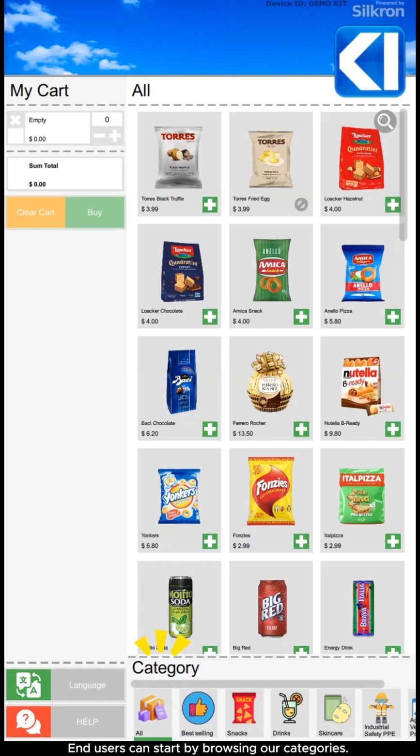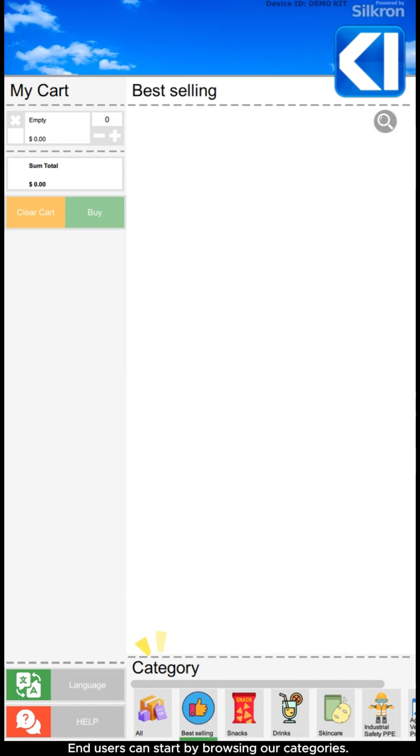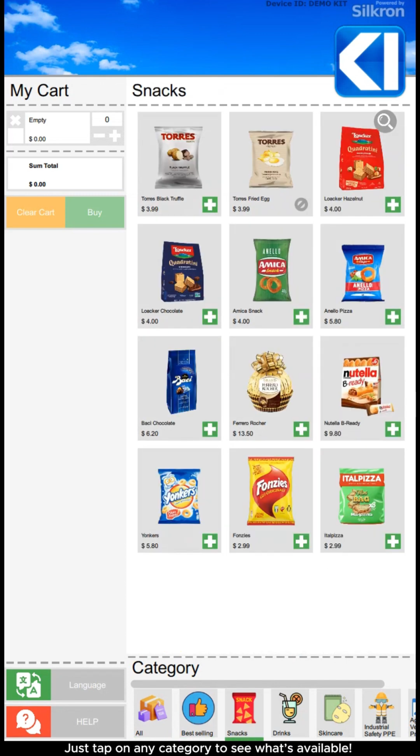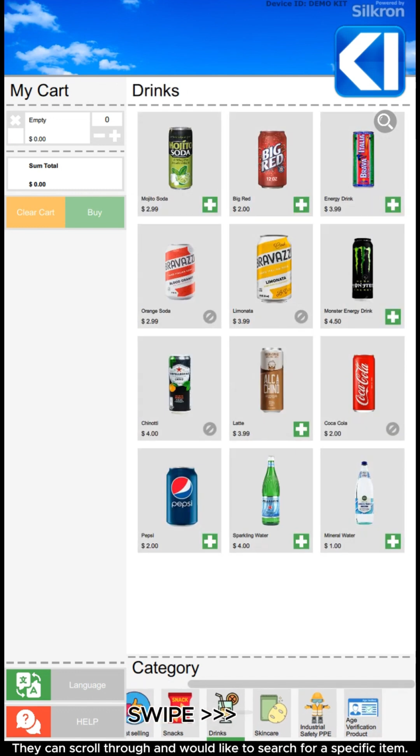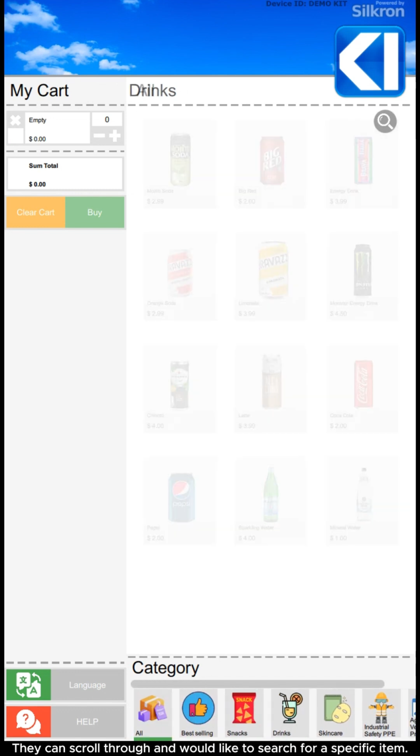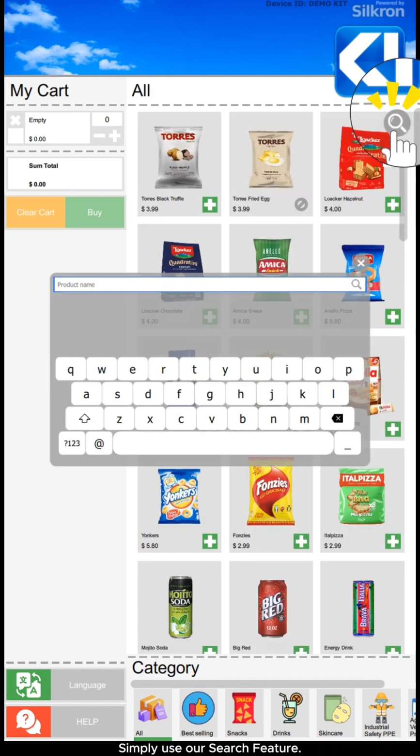End users can start by browsing our categories. Just tap on any category to see what's available. They can scroll through and, if they would like to search for a specific item, simply use our search feature.